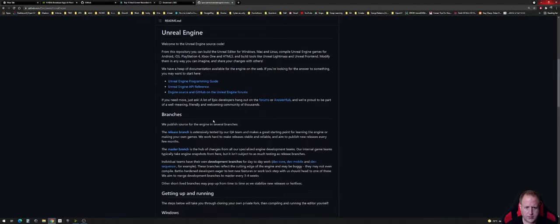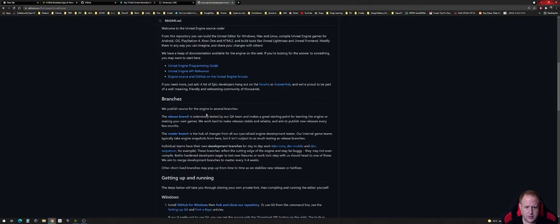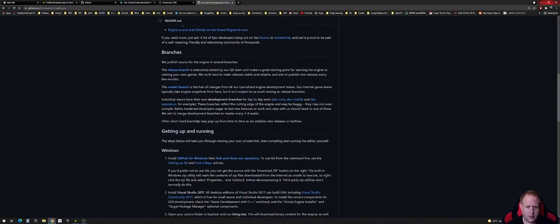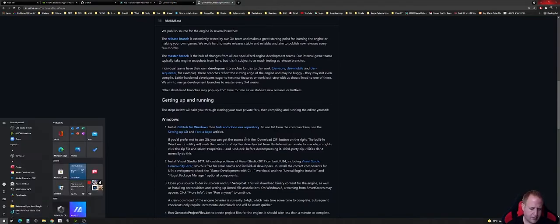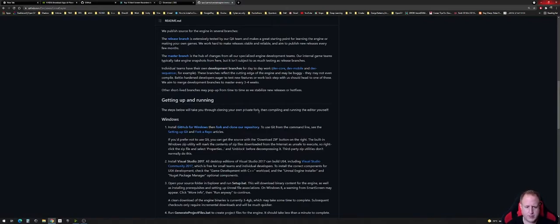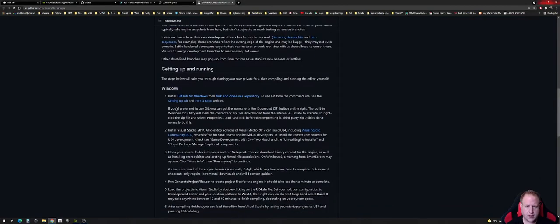We publish source for the engine in several branches. The release branch is extensively tested and that's the branch that we'll pull today. Okay, getting up and running. Windows, install GitHub for Windows. Let's see if we have GitHub. Actually, we won't be using GitHub, we'll only be using Git. If you prefer not to use Git, you can download the source.